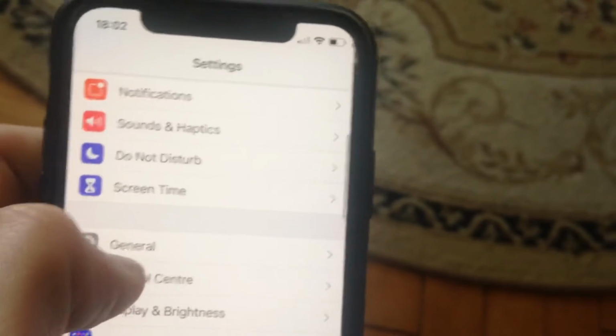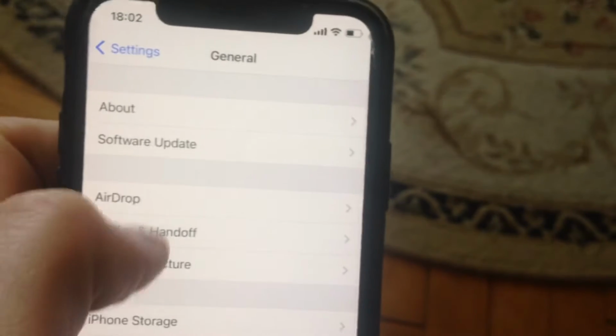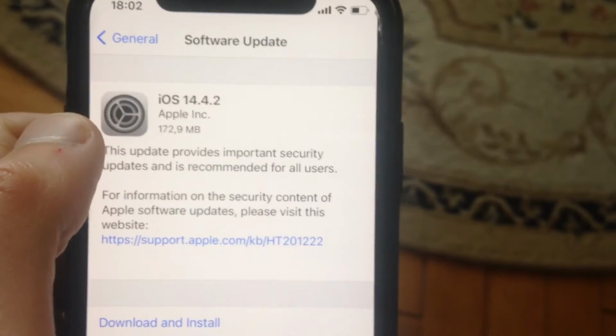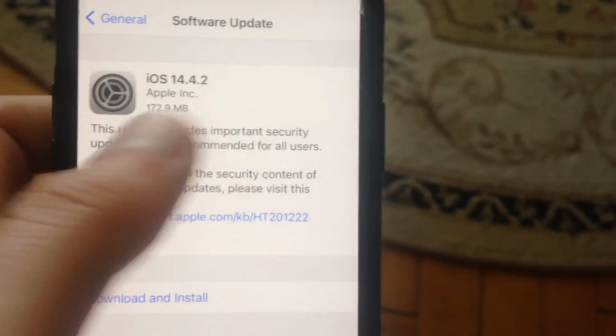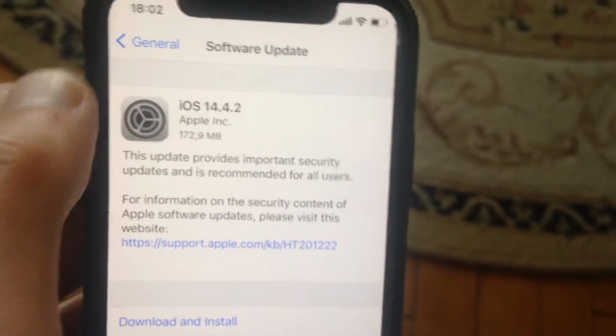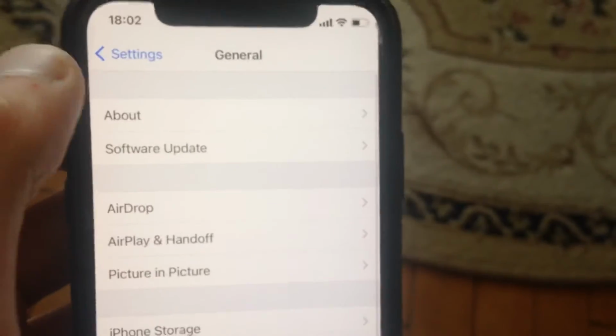And if it doesn't help, if you still have the server, so just go to the general, just open software update and just wait until it will check for updates, and if you see here available update, just tap on download and install and wait until it will successfully install these updates for your iPhone.